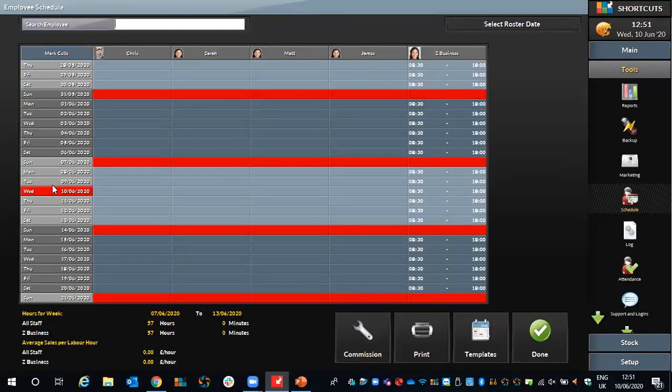Today's date will always be highlighted in red on the left-hand side, so we can see it's Wednesday, the 10th of June. And it is always split in between the months, okay? So halfway through May, halfway through June, all of those things. So it splits it in the middle, so you can see your rotas before and after.